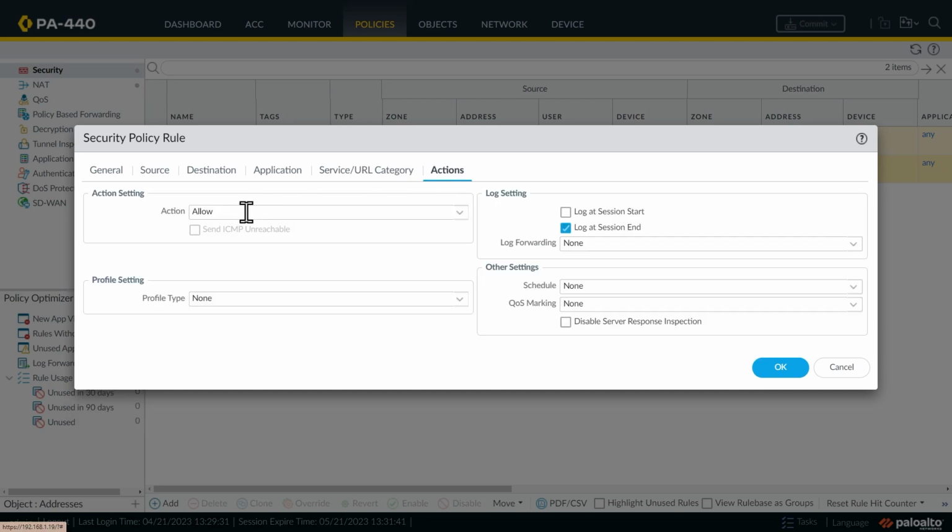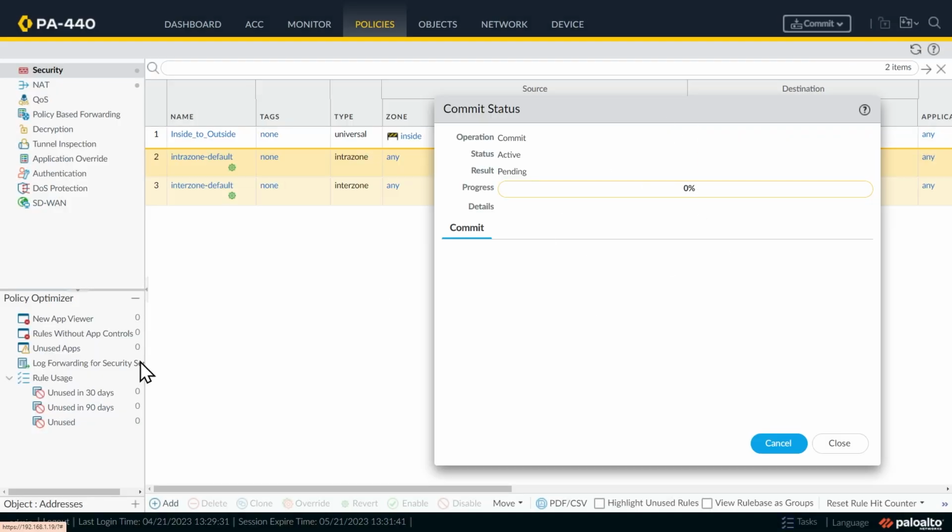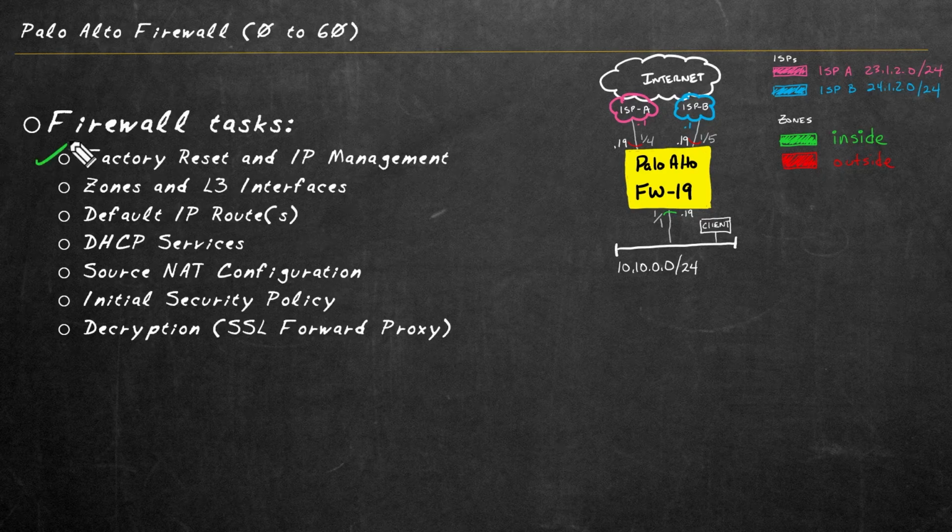For the action, we want to allow that traffic, and by default, it's going to be doing logging for each of those sessions that goes through the firewall. So we'll click on OK, and then we'll click on Commit, and we'll confirm that commit, and we'll give that a few moments to complete. And while that commit completes, let's do a quick check. We did the factory reset and set up a management IP address.